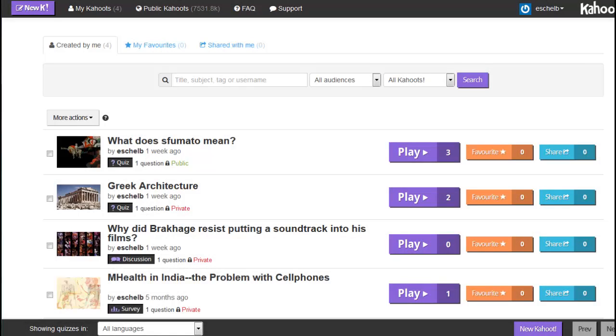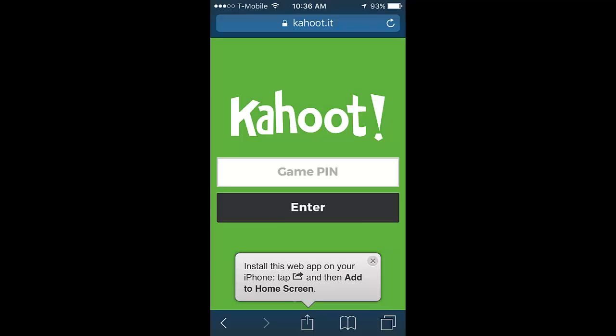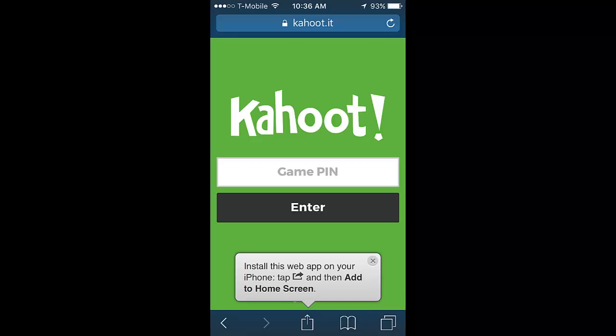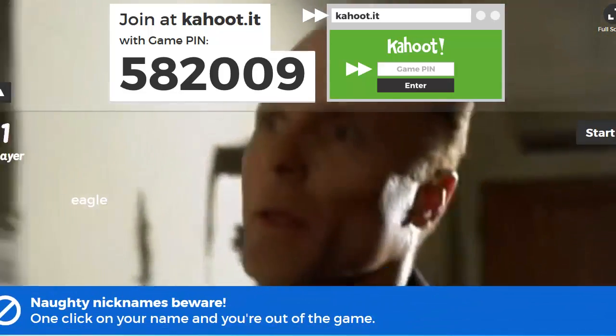To play the game, simply click the purple play button. You can either allow students to play as individuals or in teams. Students will go to kahoot.it and enter the game pin and then a name. Then you will click Start when everyone has entered the room.